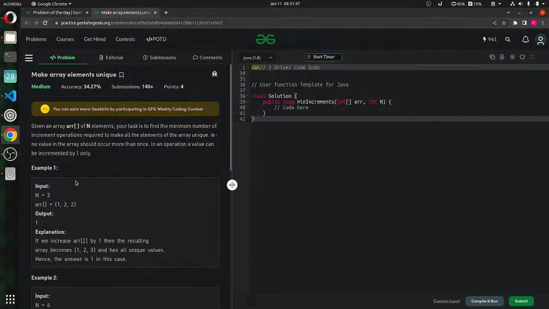Okay, so we have been given an array of n elements. Your task is to find the minimum number of increment operations required to make all elements of the array unique. That is, no value in the array should occur more than once. In one operation a value can be incremented by 1. So if we have 1 2 2, we can make it 1 2 3.